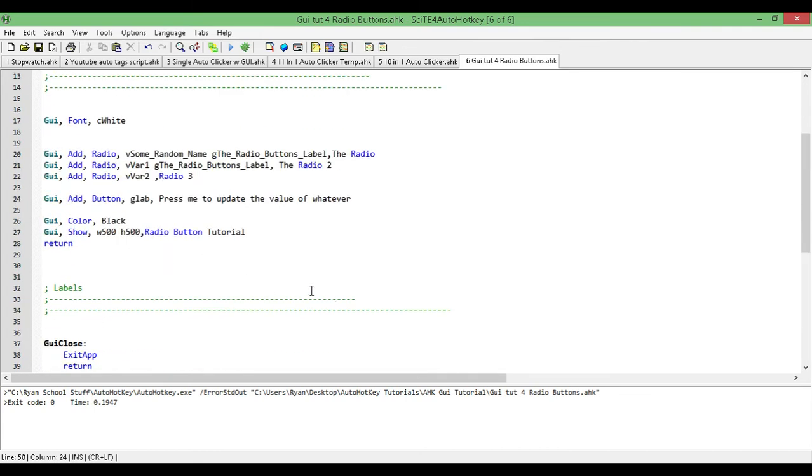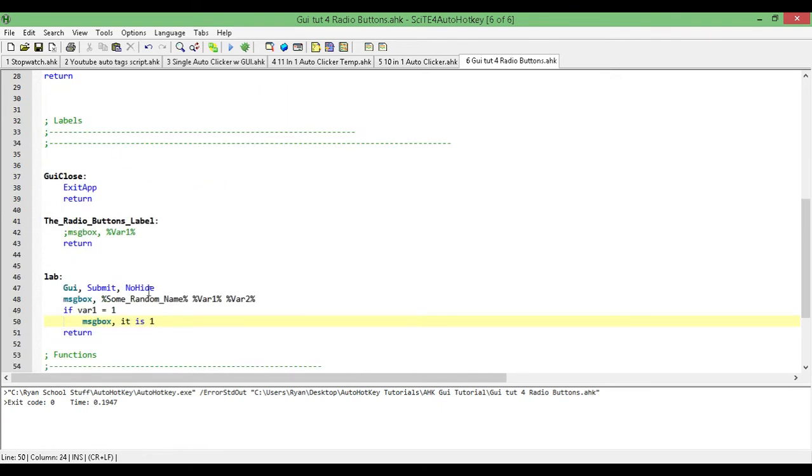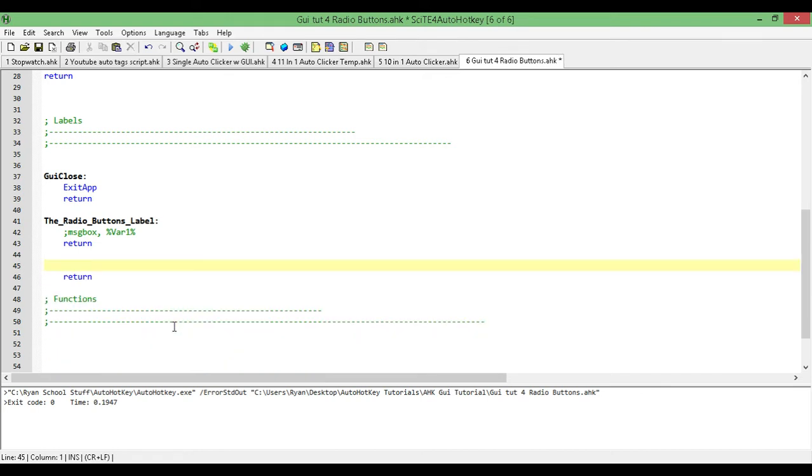Okay, so that's the first way we can do the submit. The second way is we can just have it submit every single time we press on the button. And I'm going to get rid of this. I'm going to get rid of this. I should have saved that last message box.